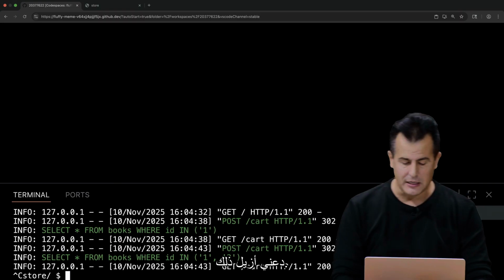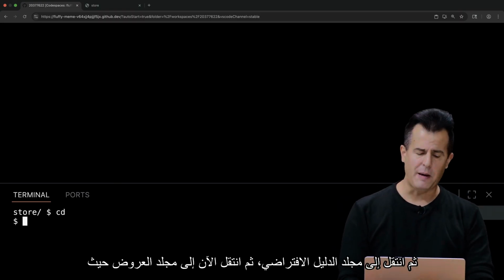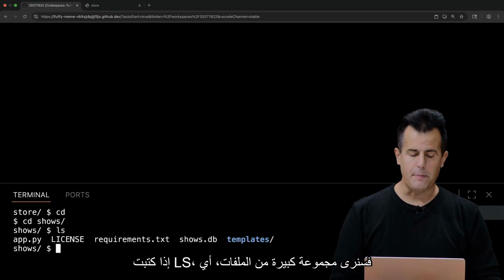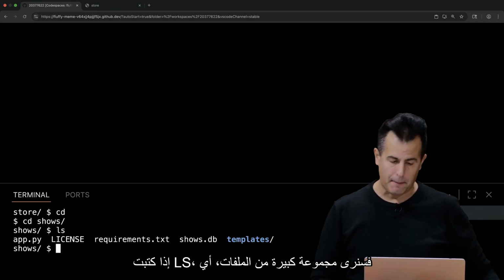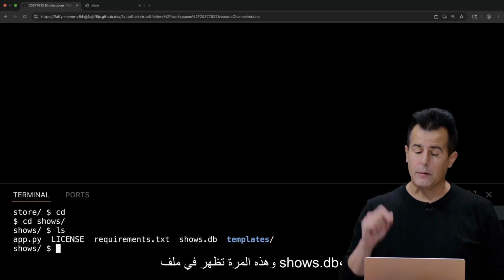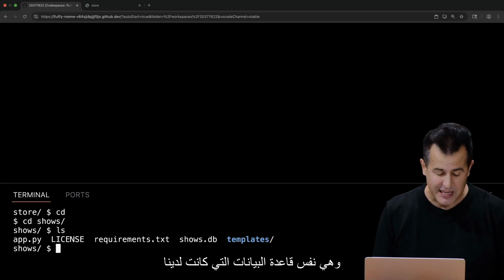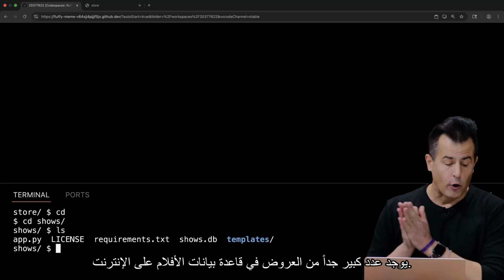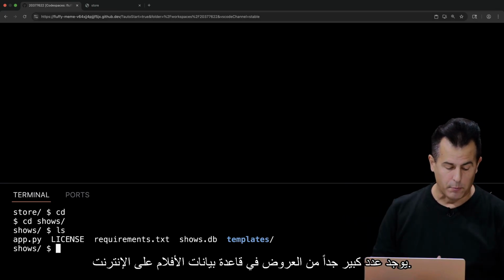But for now, let me go ahead and clear that away and cd back to my default directory and cd now into shows, where if I type ls, we'll see a whole bunch of files, app.py, requirements.txt, and this time shows.db, which is the very same database that we had in past weeks when we played with some of the very large number of shows in the Internet Movie Database.